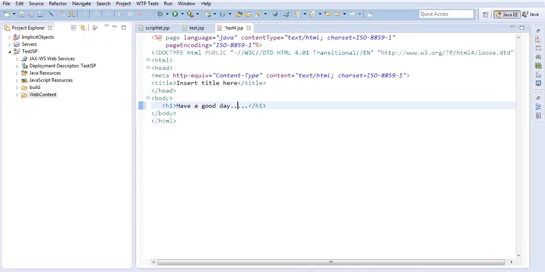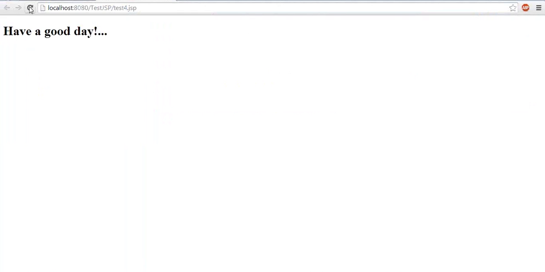I'll say JSP is very easy to learn. I'm saving it. Just refresh the browser. That's it. This is called dynamic compilation. So you don't need to bring down the server, you don't need to compile the JSP code. The moment you modify the JSP file, save it, and just go ahead and refresh the browser.